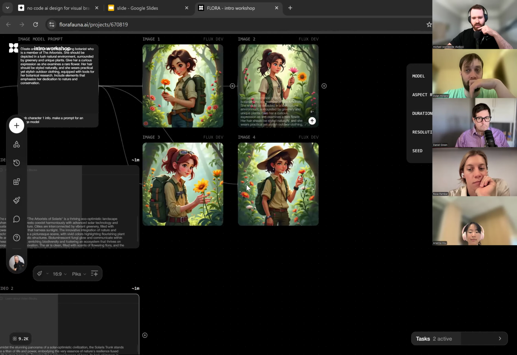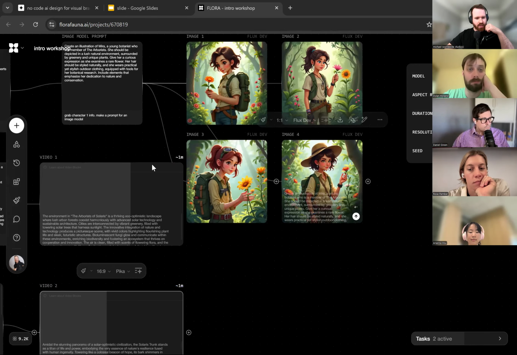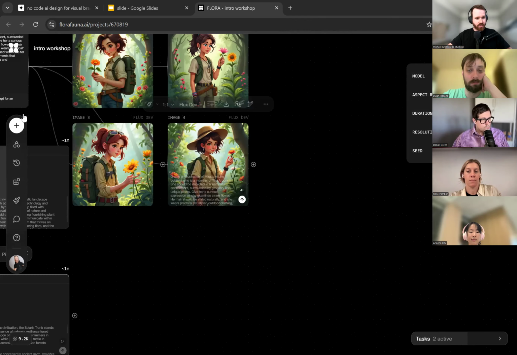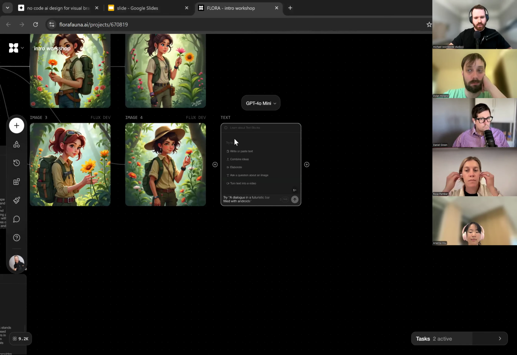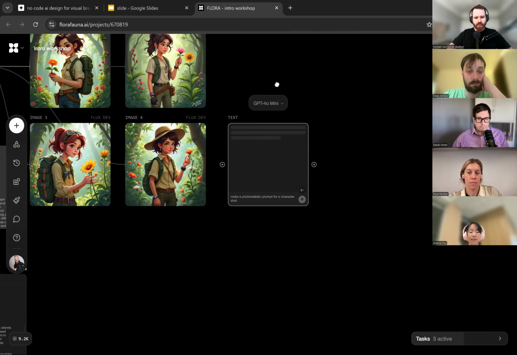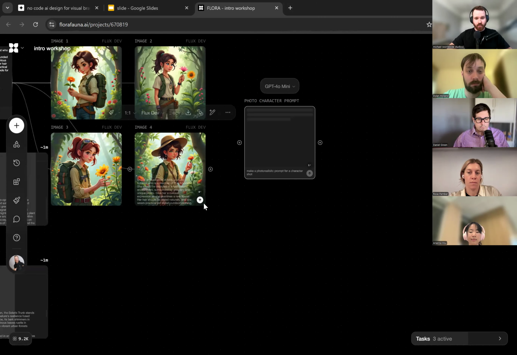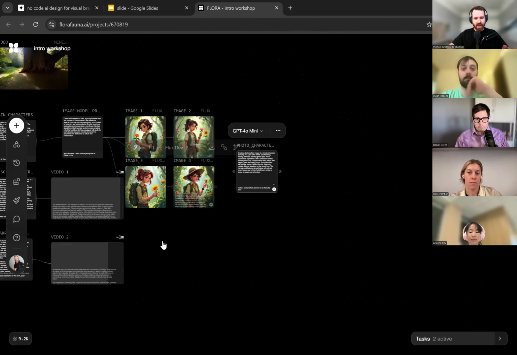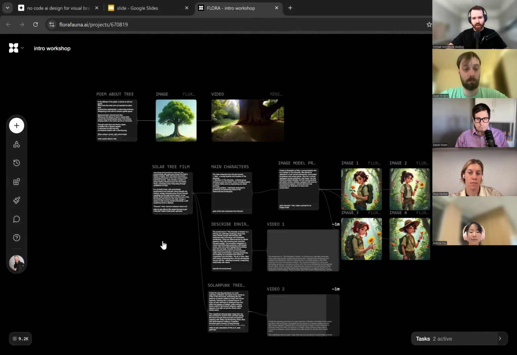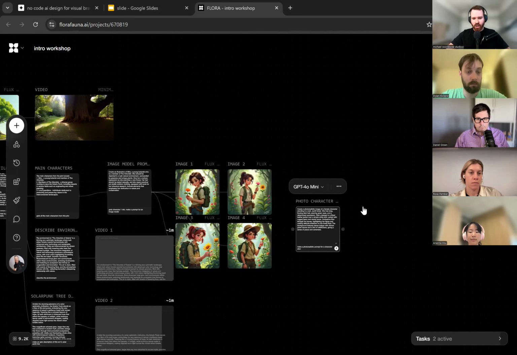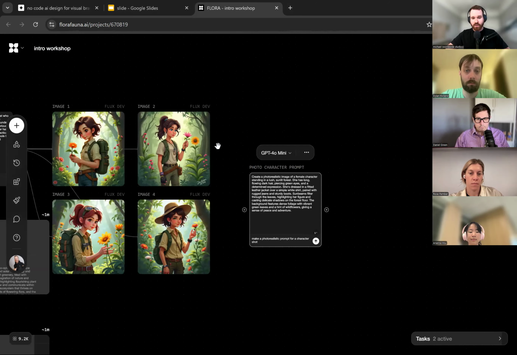Okay, we've got some images of Mira, and let's see if we can actually do, make a photo. So just adding in a text node here, make a photo realistic prompt for a character shot. And so in terms of this larger workflow, you're starting to see we're expanding based off of how we're thinking and working through the visuals. You start branching off. Not everything carries forward. You can start from scratch again too.